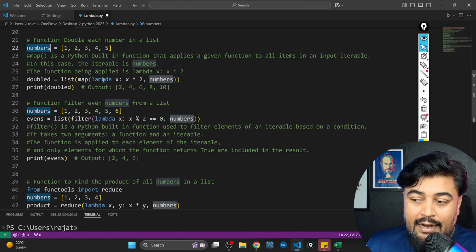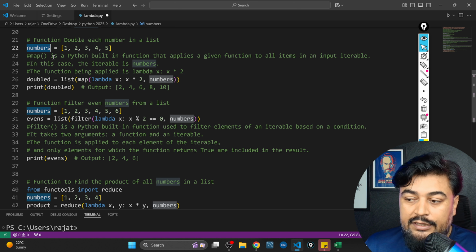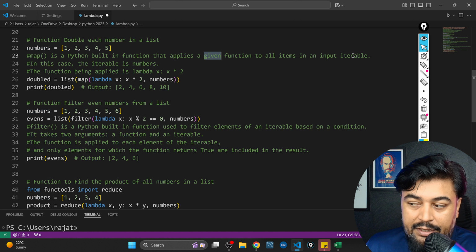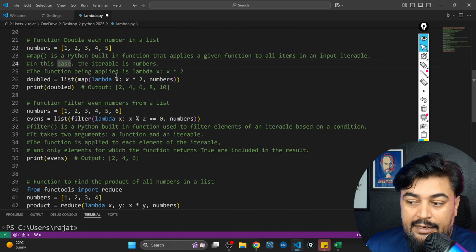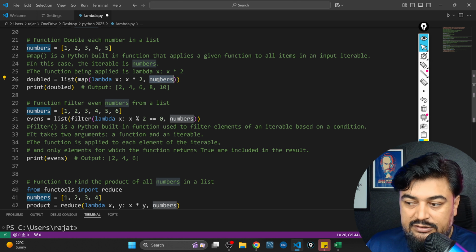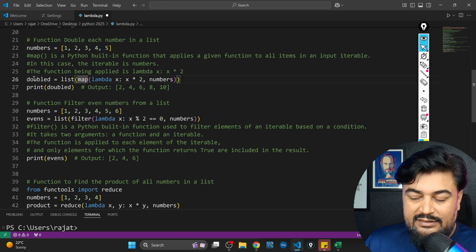Now before I write something, what is map? It is a higher order function, a Python built-in function that applies a given function to all items in an input iterable. So this map function is going to apply to all the elements whatever I am going to give. In this case the iterable is your numbers, and the function is being applied to this whole expression. This is your expression, and what I am doing on line number 26, let me explain it.